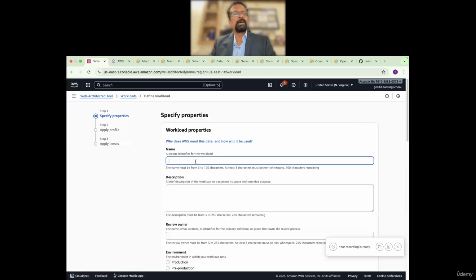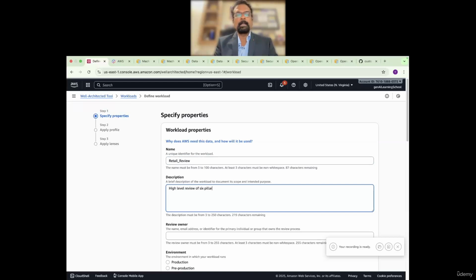I will put a name here as a retail review as the name. And I'll say I'm here for a high level review of the 6 pillars and the serverless lens to start with. Then I will add phase one, and I will also look at ML as a phase two. So I want to first review these two for the baseline.